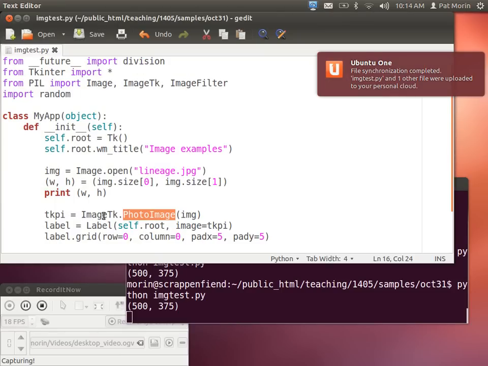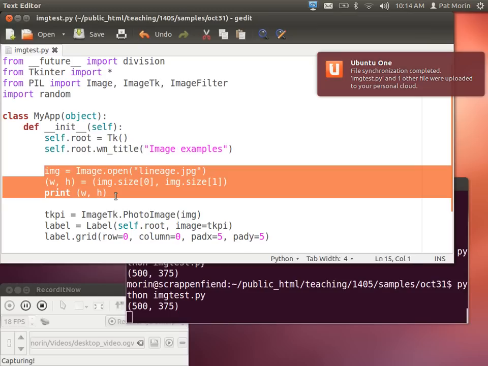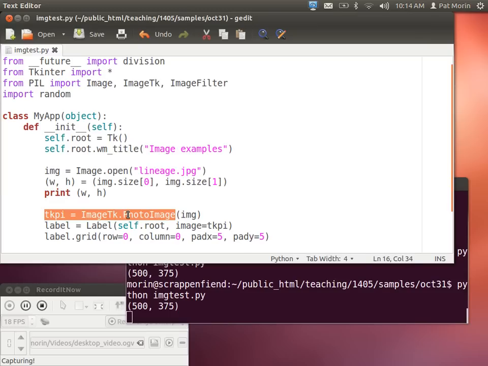So what have we done? Well, we created this image, and then we jumped through a few hoops, creating a different kind of image that's compatible with tkinter, and we use that as the image for a label, and that label is laid out in a grid layout, row 0, column 0. So far, so good? Good.